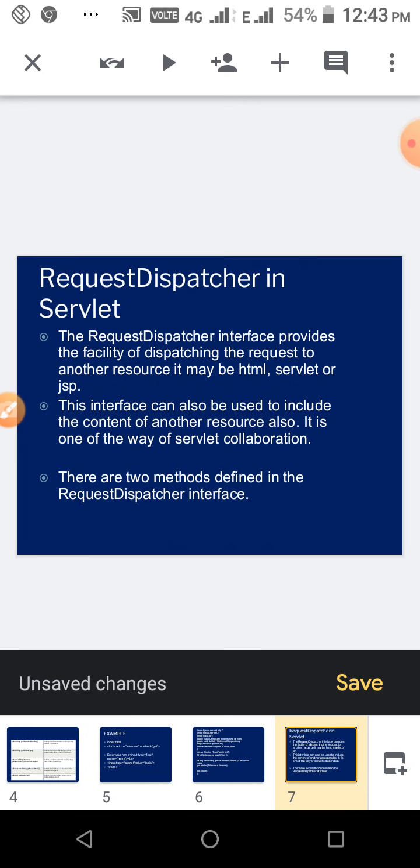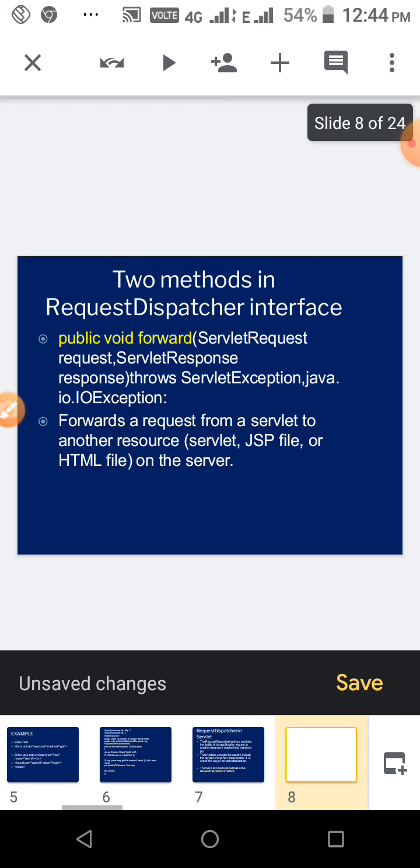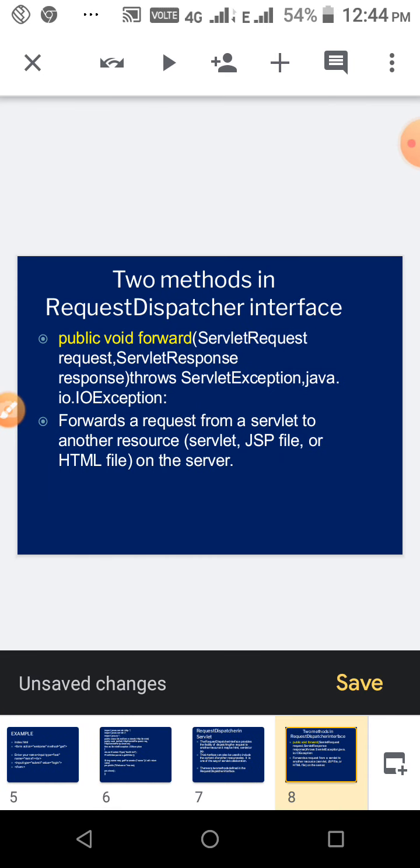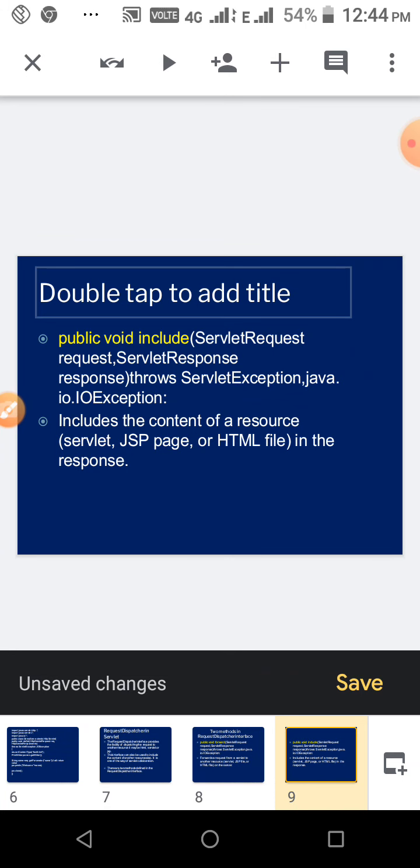Next, what is the use of this request dispatcher? From the name itself, dispatcher means giving that content to some other servlet or some other HTML or other resource. What are the methods we are using? Next, the RequestDispatcher interface. Here two methods we are using. First one is public void forward, and the next one is public void include.